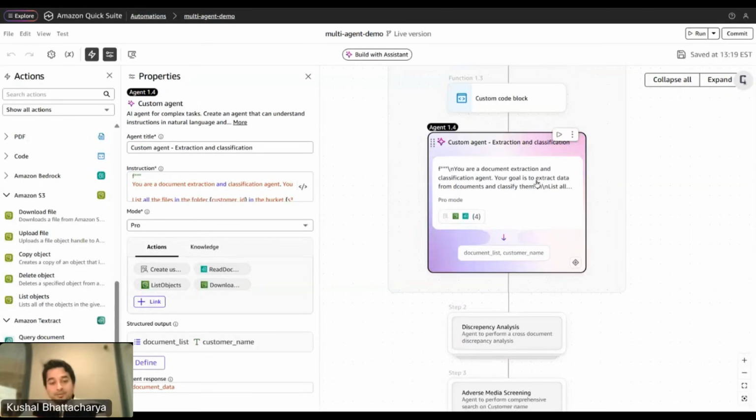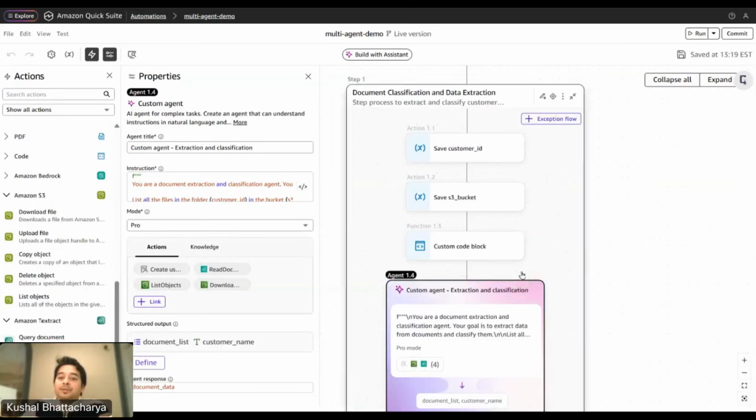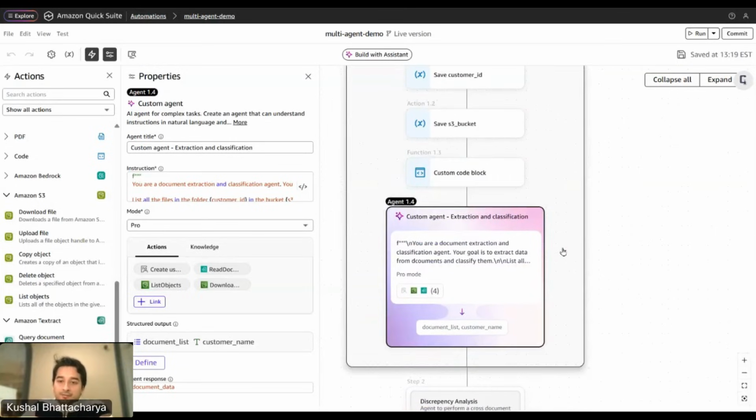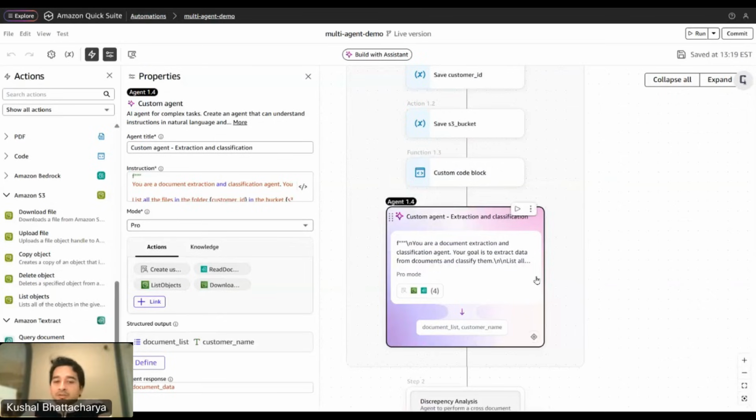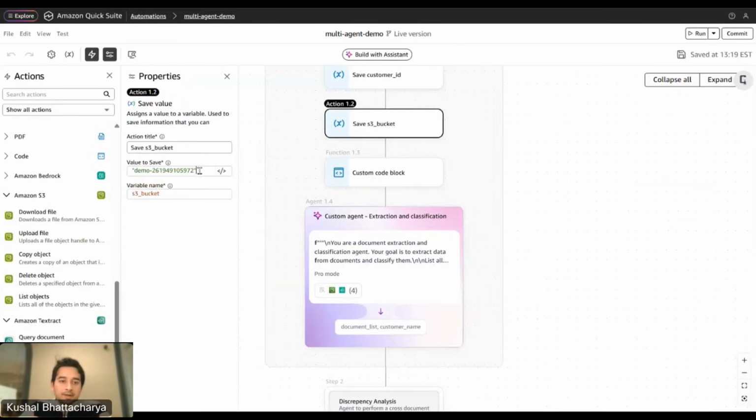You have the option of running a custom agent separately as well. If you want to unit test your agent, you don't need to run this whole automation and then figure out what's wrong with your agent. If you want to fine tune your prompt or change your structured output, you can always do this. So if you click on this unit test button, you will be able to run this agent, which let's do that, and then we can move on to the next agents.